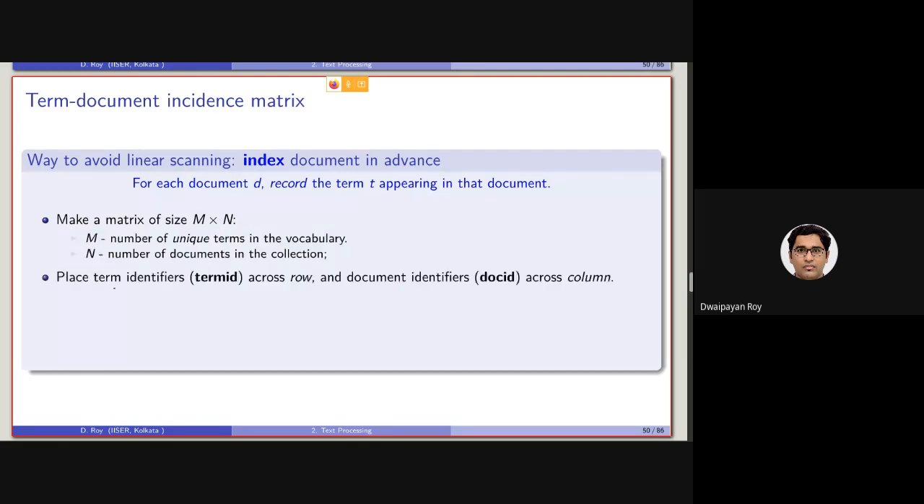So we will be placing a term identifier. Let's call it term ID, across each row. So in the matrix, each row will be the TIDs or term IDs, and for each column we will be storing the doc IDs or DID. I'm just writing the short forms.